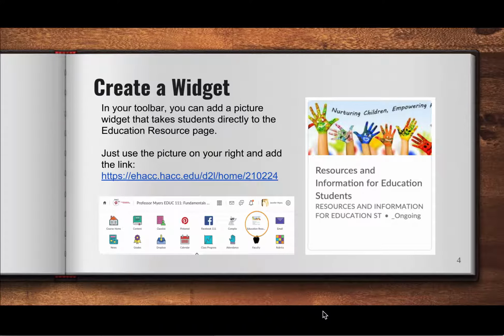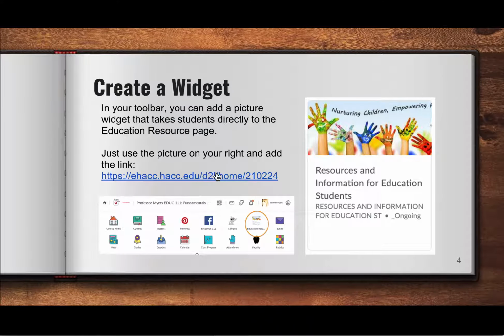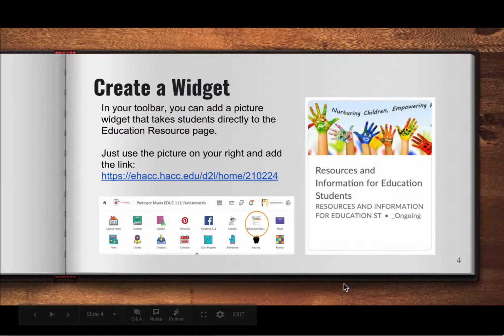So if you want to create a widget, what you can do is take this graphic and just screenshot it from here, and you can put it in your toolbar. You can see I have mine in my toolbar for my Education 111 course, and all you have to do is create that little widget and use this as your link. This links you right into that D2L module.